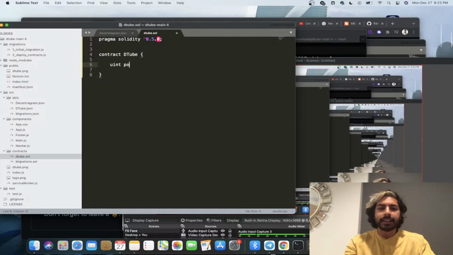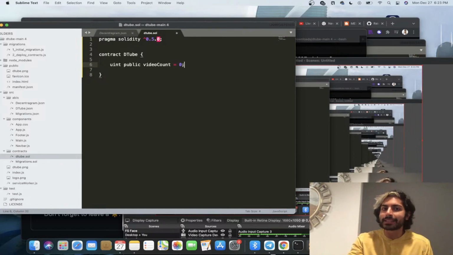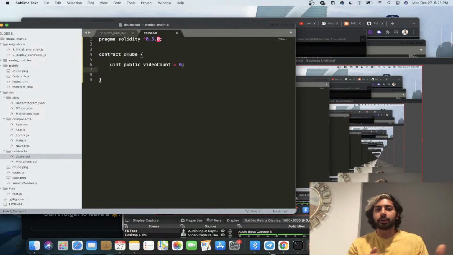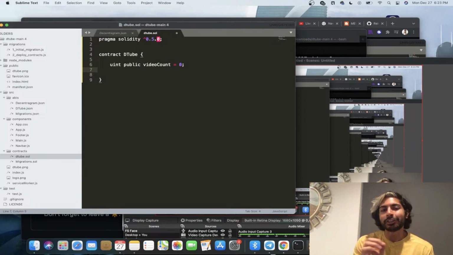The first one is going to be called videoCount. And I'm calling it videoCount because this variable is going to start off as 0 because there are no videos yet, but it's going to be a counter variable. It's going to increment by 1 every time someone adds a video to this decentralized network. It's called uint because it's an unsigned integer, which means any integer that is non-negative. So 0 or greater, you must specify as a uint in Solidity programming.